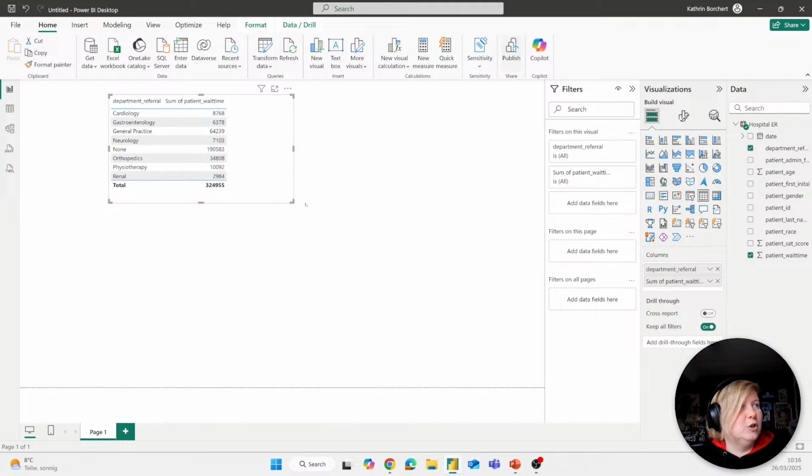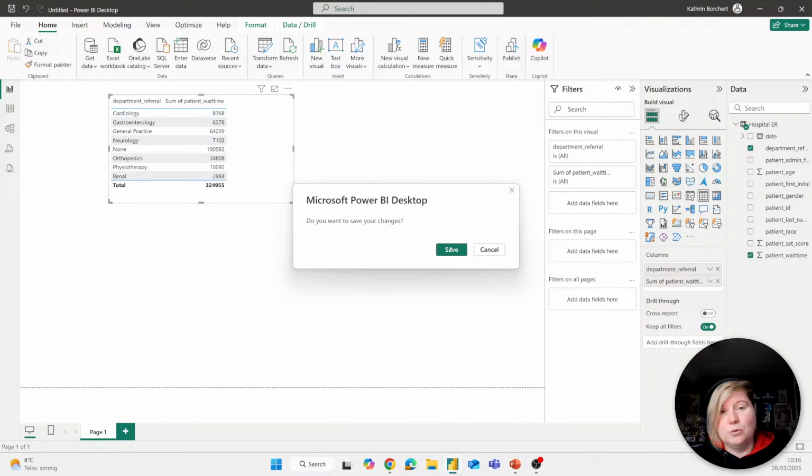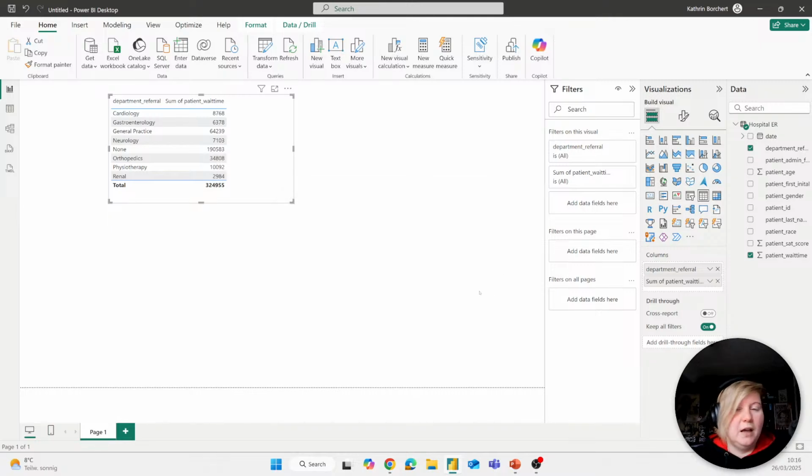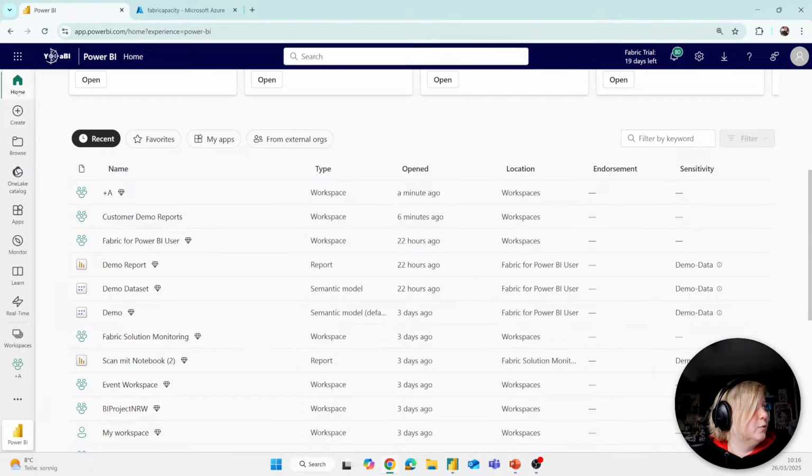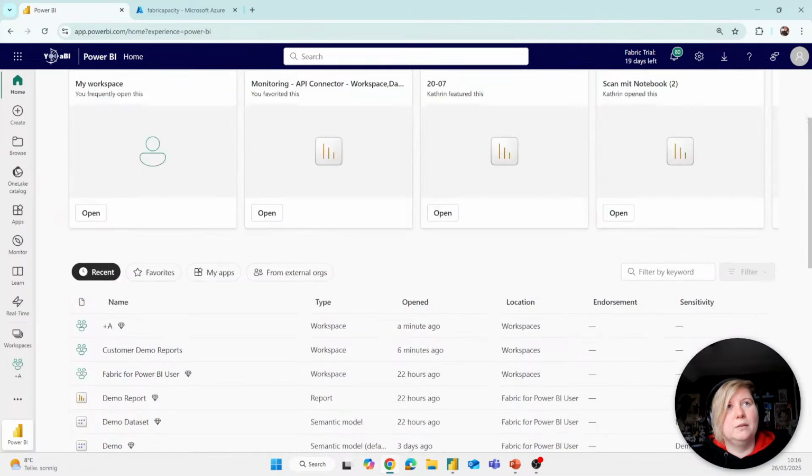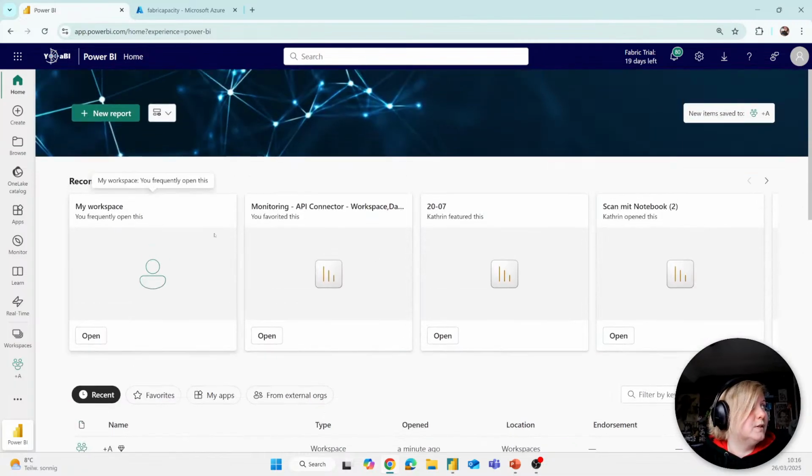Normally you would go and publish, and then you would publish it to your Power BI or Fabric service. And how it could be. So now we want to use it with Fabric, of course. This is a solution I want to show you today. And for this, we will start with the home area in the Power BI Fabric service.